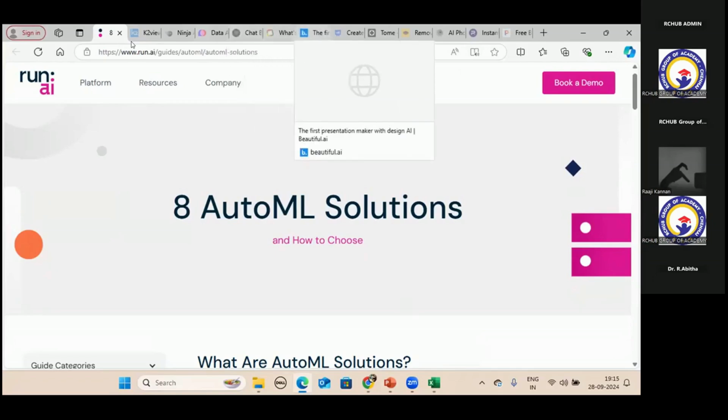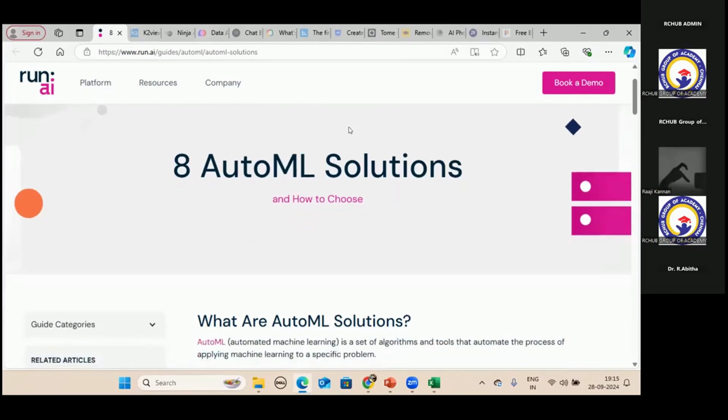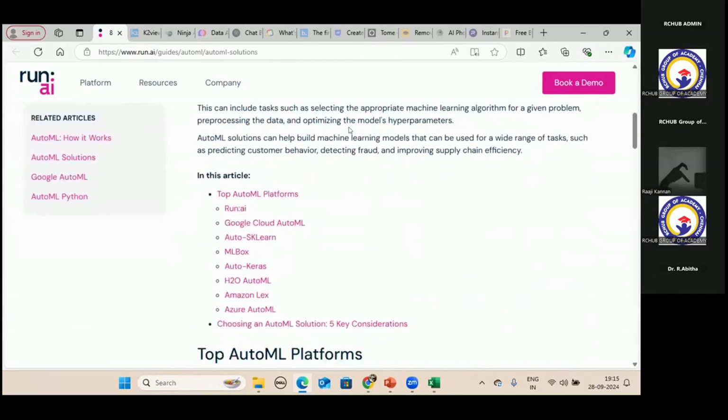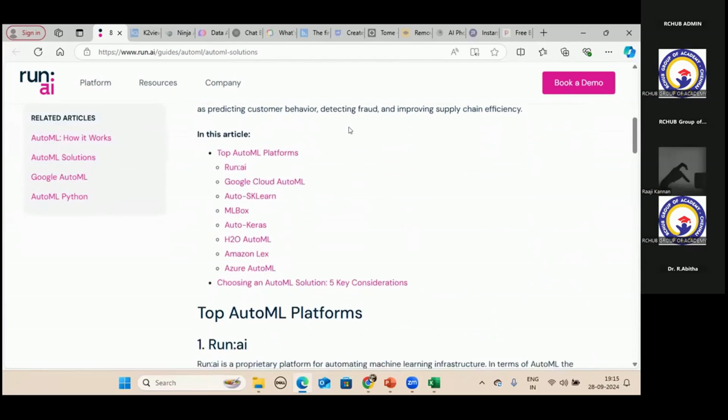What I took yesterday was Beautiful AI, like that. There are so many AIs. Now our problem is which AI I have to use for which purpose. That's the one thing you have to understand. This is the AutoML solution, and this is also an AI platform which is used as a guide. You can see these are all the AutoML platform AIs. So I'm just exploring. I'm not going in-depth into each AI.